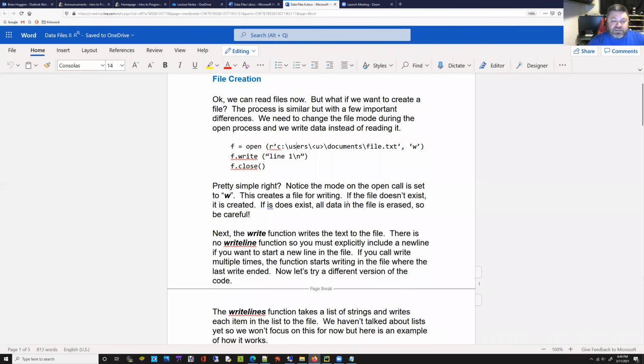When we're creating a file, again, we have an open function that returns a file object. We have the file name and optional path, and the mode is different. The mode is W, which stands for write. And then we can write to a file, and we always close the file. So it's basically the same process, except we're writing instead of reading.